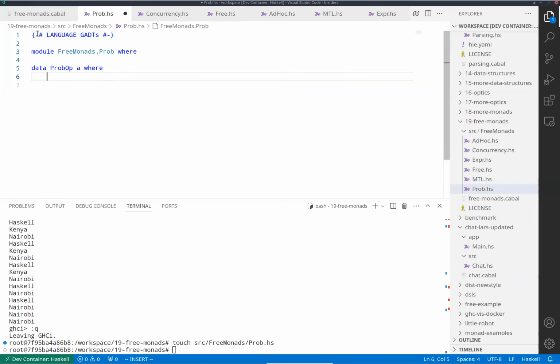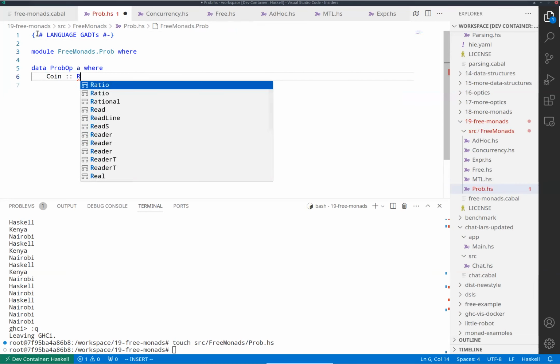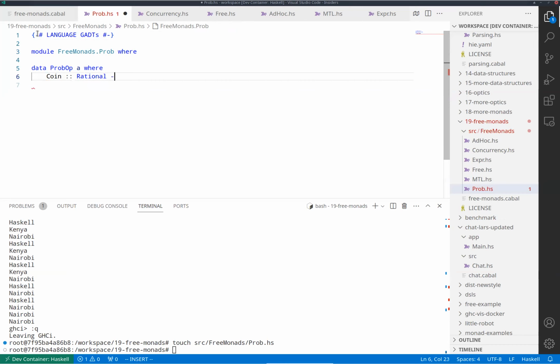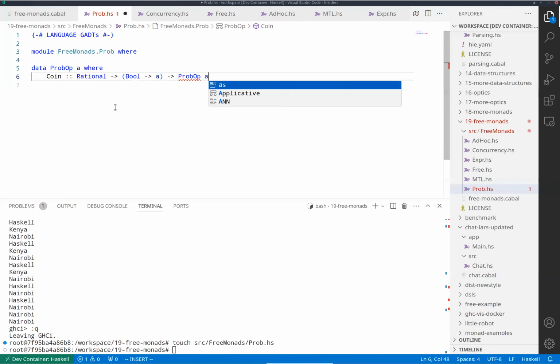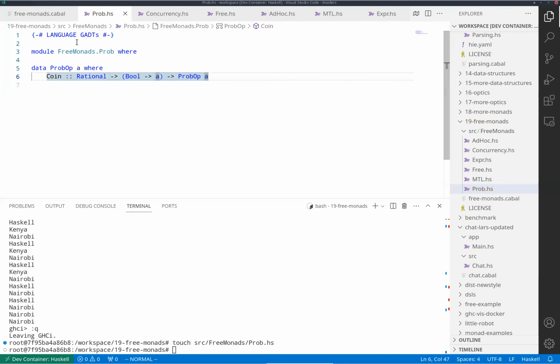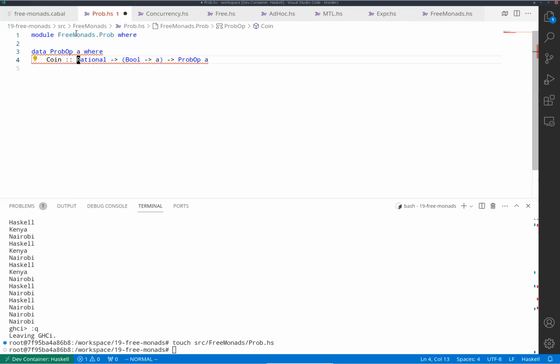Right, and basically all I needed was this coin flipping with a given probability. So coin, given a probability, gives me a Boolean, true or false. And this here is basically the probability. So all I want is this special operation coin, and then given a way to turn a Boolean into the result, I get a prop op A. Right. And for this, I indeed wouldn't need GADTs, so I can write that in the normal way.